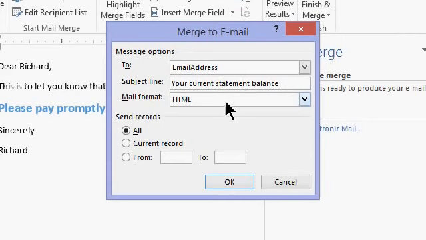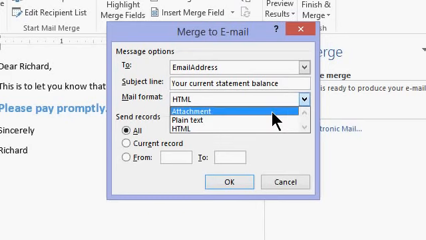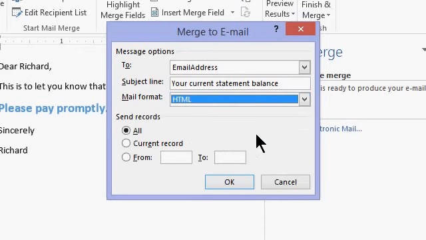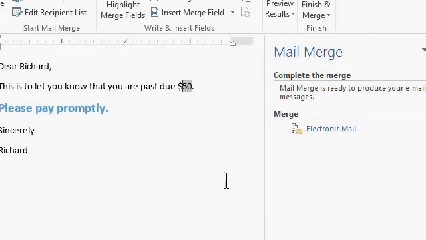Pick the mail format. HTML is what you have to pick if you want to see all the formatting in here. You can switch it to plain text, or you can set it as an attachment, which means this document will actually get sent in the email as an attachment that the user has to open up. I recommend sticking with HTML. Send to all records and then hit OK. Word will now go through and send one copy of this to each recipient.